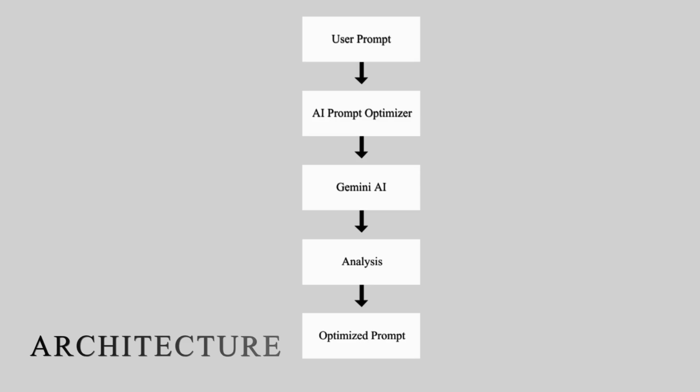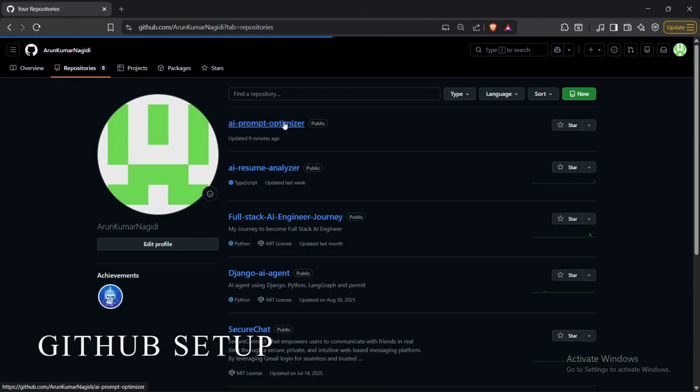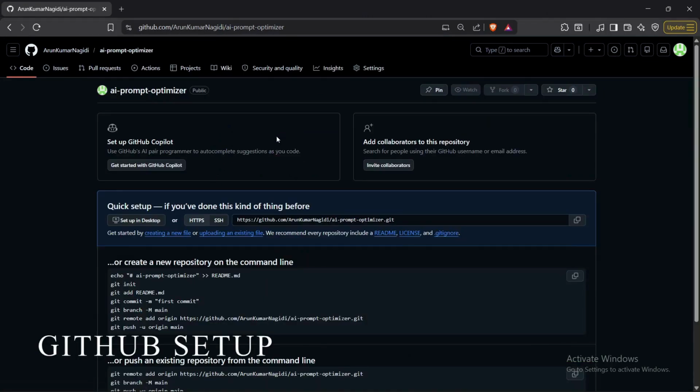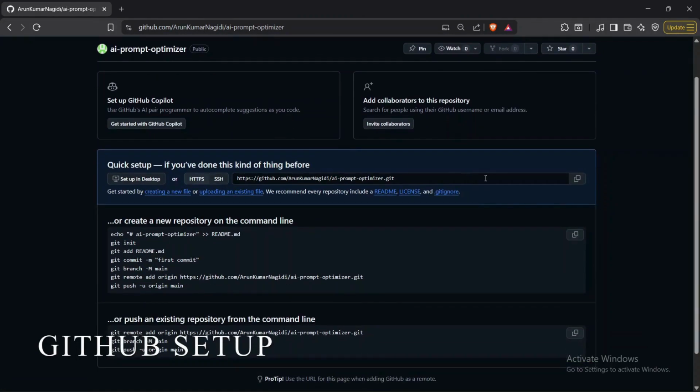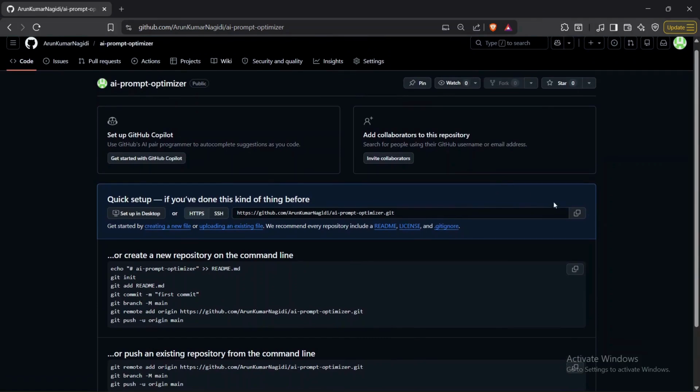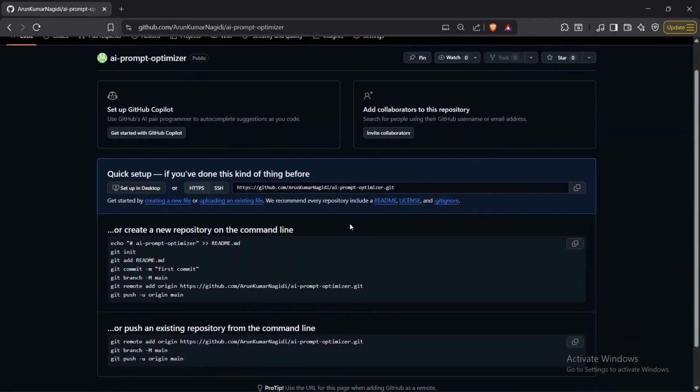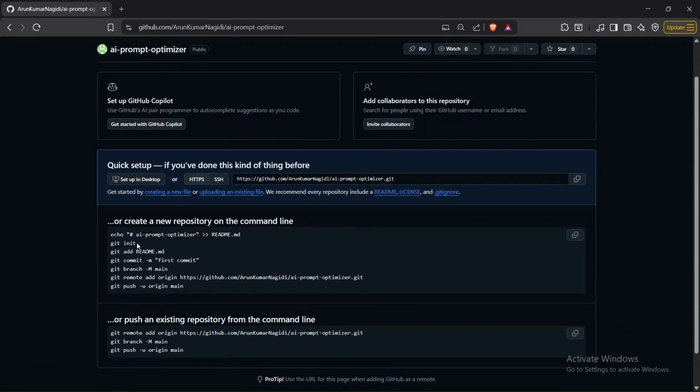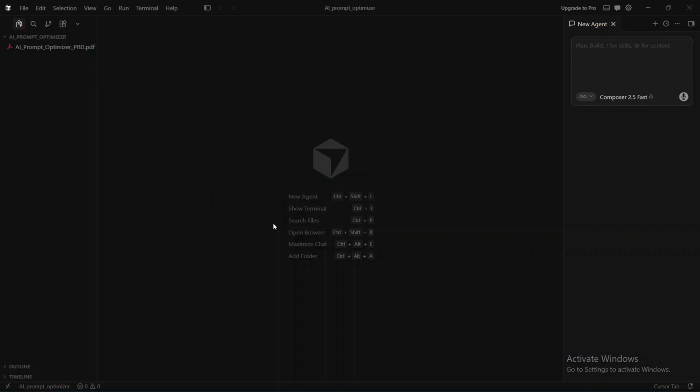Before creating the application, I initialized a dedicated GitHub repository for the project. I prefer starting every project with version control because it allows me to track progress from the very beginning instead of waiting until the application is finished. Every meaningful milestone becomes a commit. It makes it easy to revisit previous versions if something breaks during development.